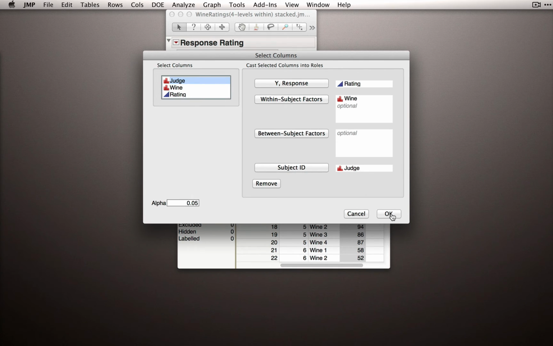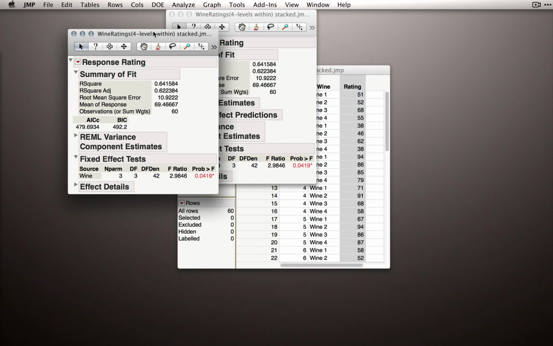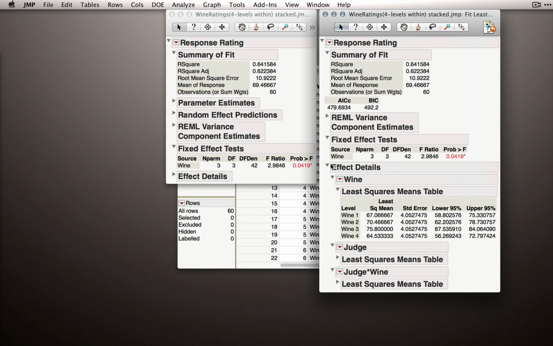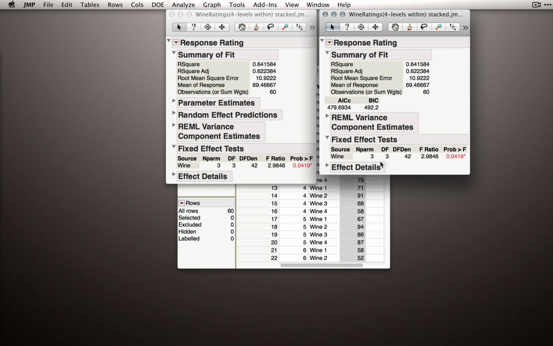Now, when we do this, this add-in will actually develop the identical model that we just created manually using fit model. Notice that all the terms will match. I've actually already hidden the parameter estimates and random effect predictions because I don't think they're typically necessary for most analyses. But here we get the same fixed effects table. We actually get the same effect details. Everything here is actually the same. It's just that we didn't have to go through the process of setting up the dialog using fit model. But again, this actually does invoke fit model. So it's doing the identical analysis, just setting up the model terms on our behalf.